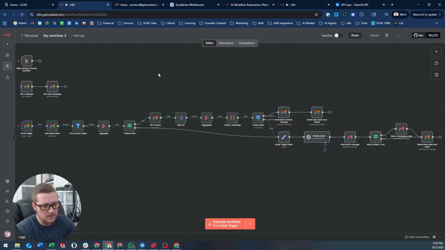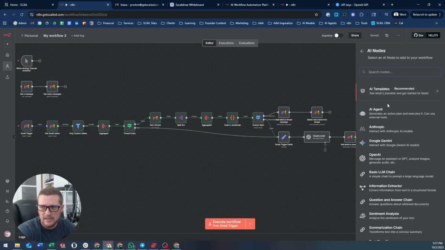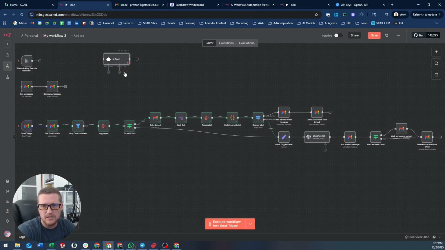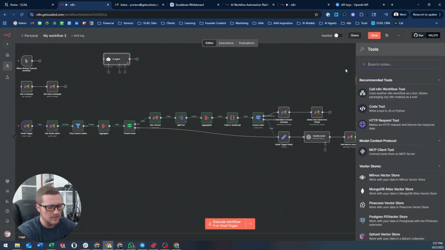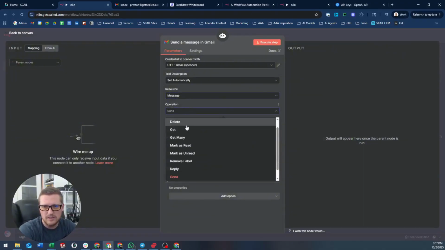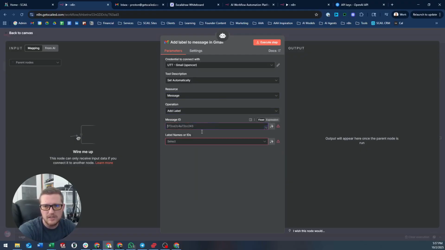This is a conglomeration of multiple email filtering tutorials, and I've cut out all the fluff, all the stuff that doesn't work. I saw one where this guy did an AI agent, and he's like, oh yeah, you just put an AI agent, and then you have all these tools in here, like Gmail, you're going to add a label, message, add label, and then you do it here if you have a message ID, and you just let AI right here choose what label ID it should add.